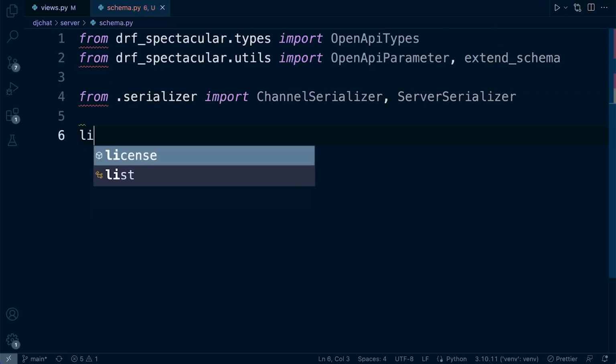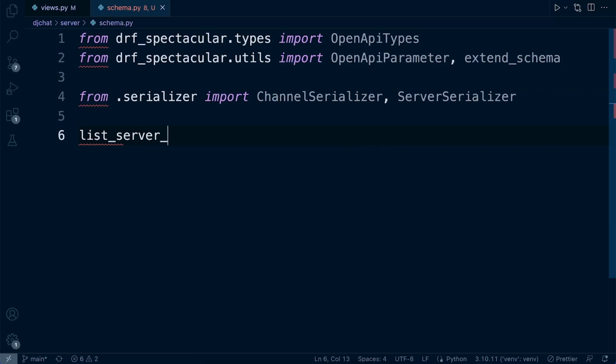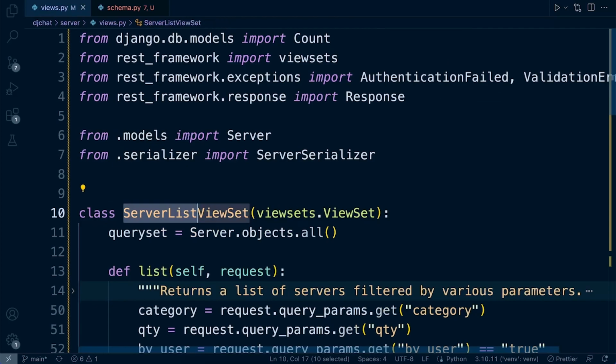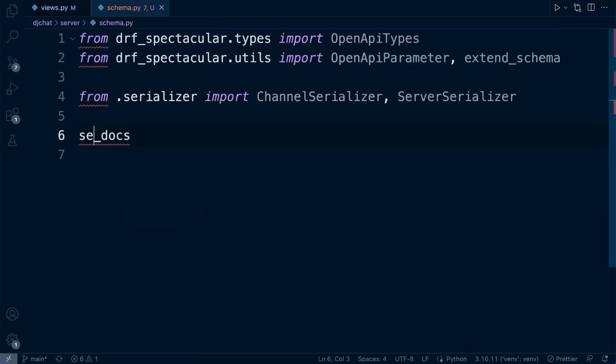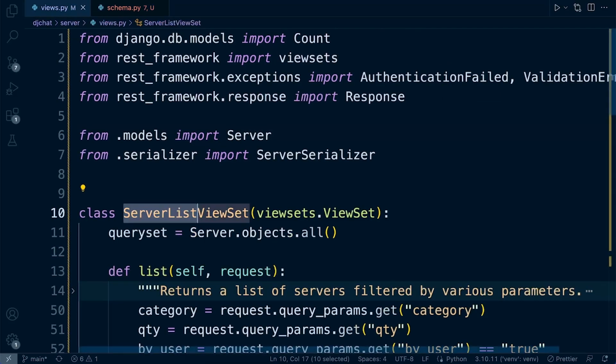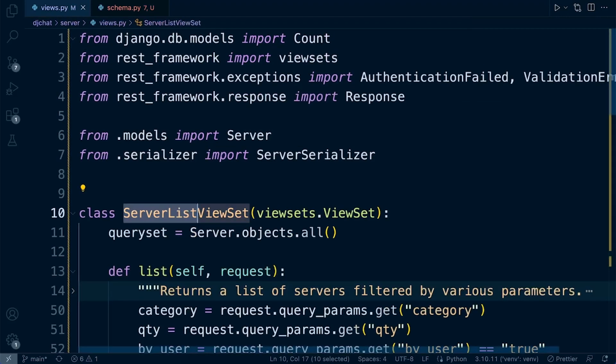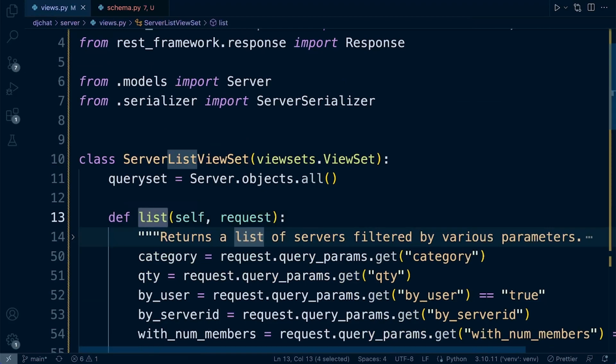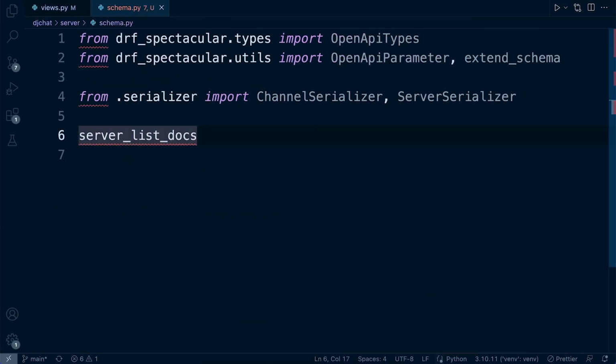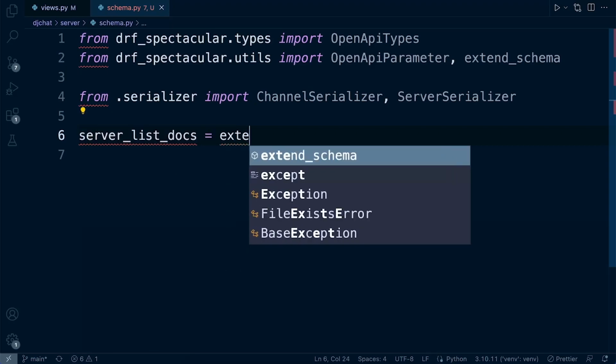Right, so let's go ahead and call this list_server_docs. That's just a reference to the server list. Maybe we should call it server_list_docs, a reference to the fact that this is extending some metadata to describe the parameters that can be passed into this list here. Yeah, so let's call it server_list_docs. This is why I called it list server first, because we're referring specifically to a list. But we'll call it this for now, and then we'll go ahead and extend schema.